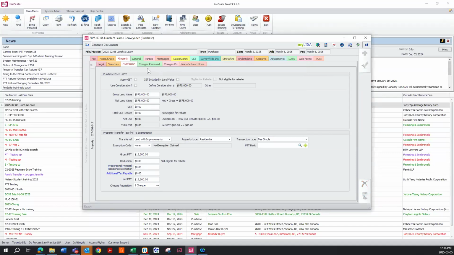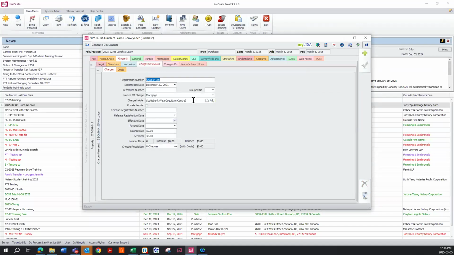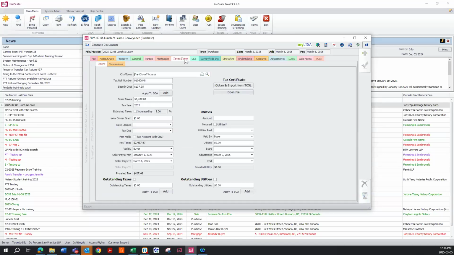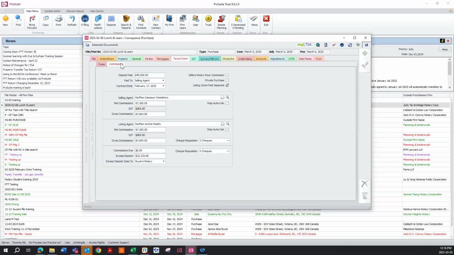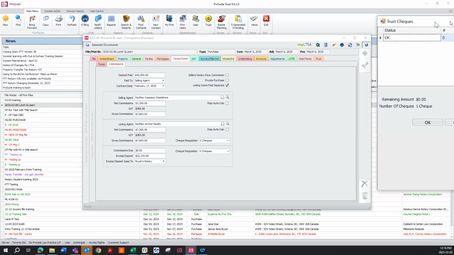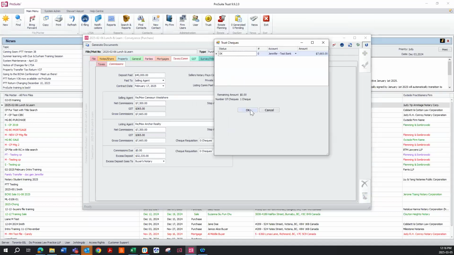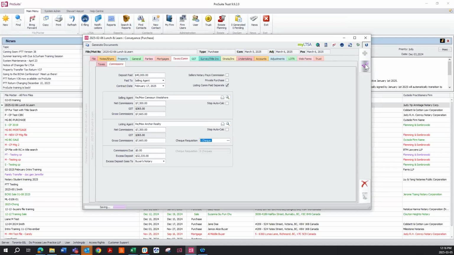Okay. Next would be, if you were in a sale file, your charges removed. This is certainly where you would be able to pay out that mortgage as well. So we'll just skip over here, over to taxes and commissions. We've got our commissions here. So let's grab that check for Remax for the $7,000. And again, we just want to make sure that everything is correct before we go ahead and requisition those checks.